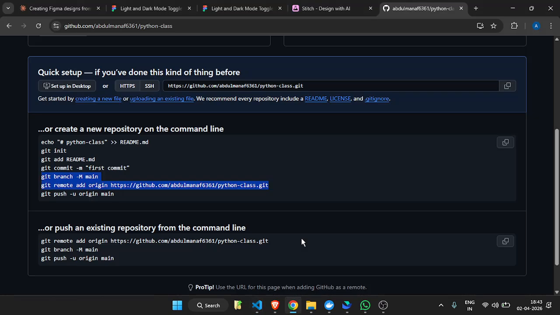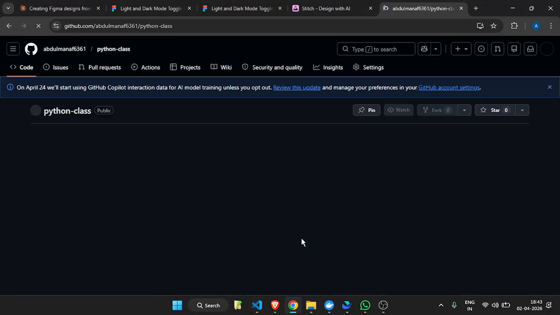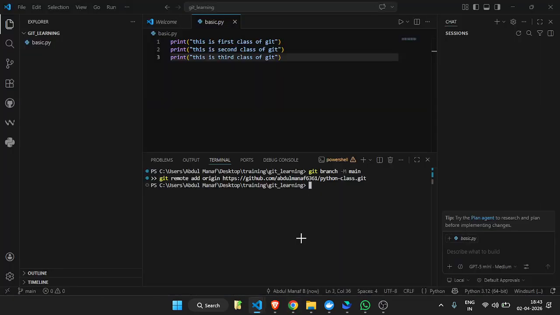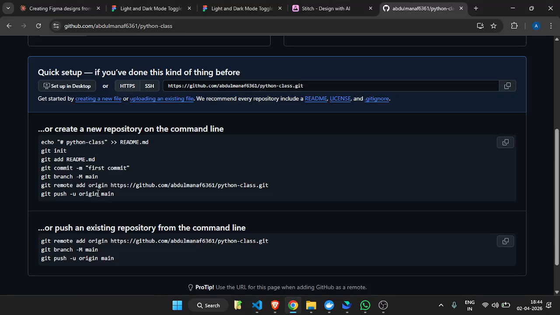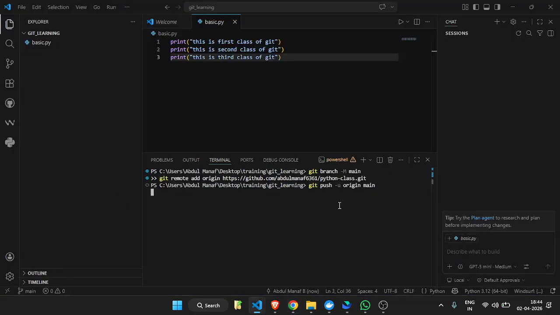Now only the link is created. Even if I refresh, nothing is going to happen, because the link is created, but I did not push everything. After the link is created, I have to push. Whatever I have in the local, I am pushing it to remote, just saying keep these things with you. The command is git push -u origin main.